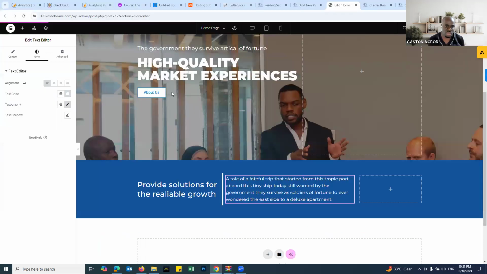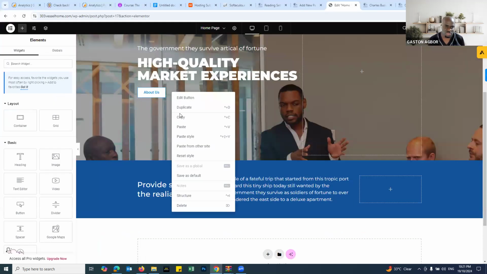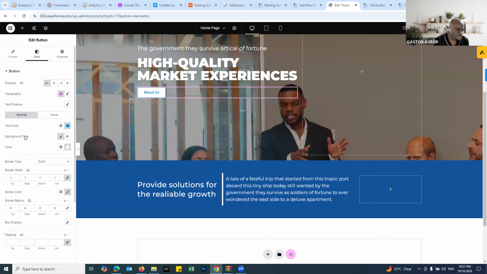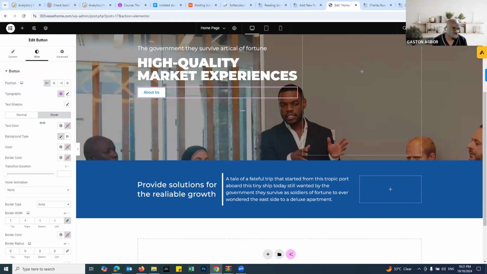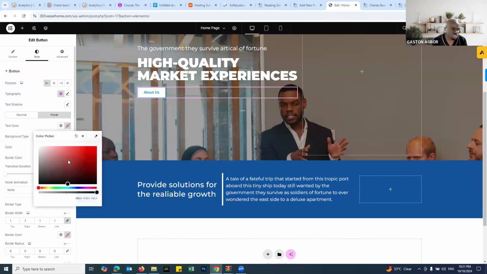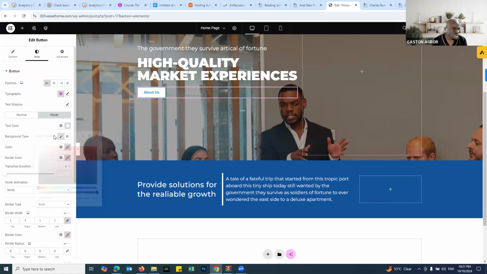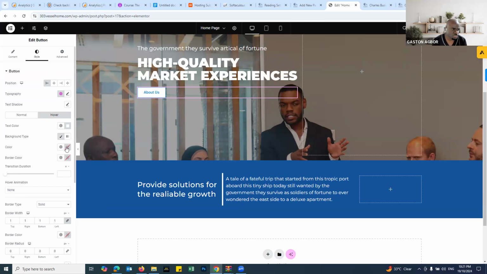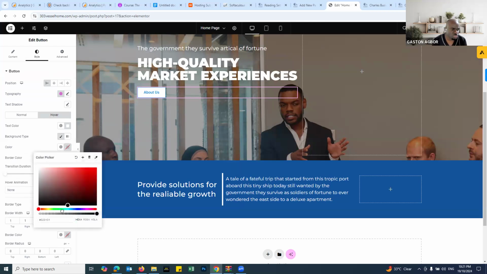Now let's do it here. It's the same. Let me copy this button. Let me start with this button. When we hover on this button, the color and the text change. Once you click on the button, you come to style, then hover. Now, text color: we want to change the text color to white, and the background color we want to change to blue. Now once you hover, you see the changes.